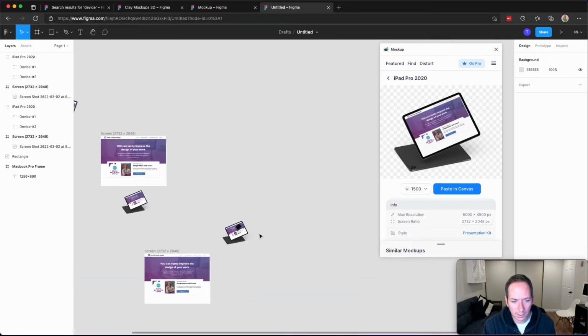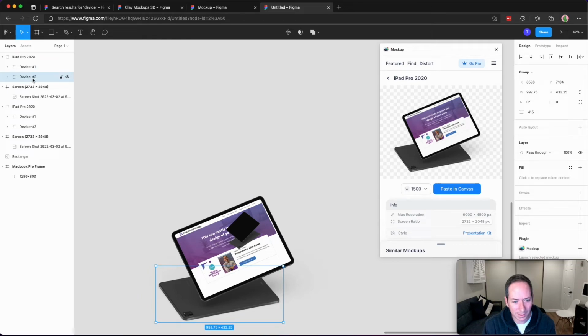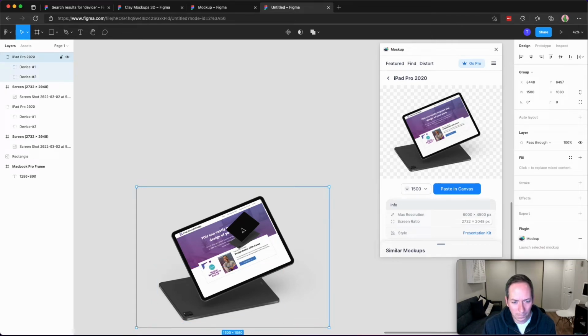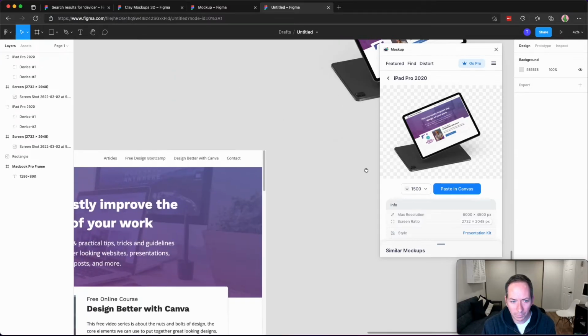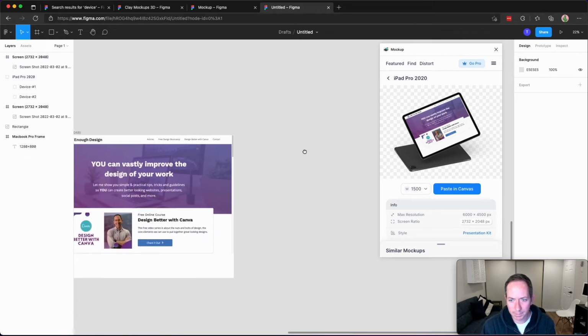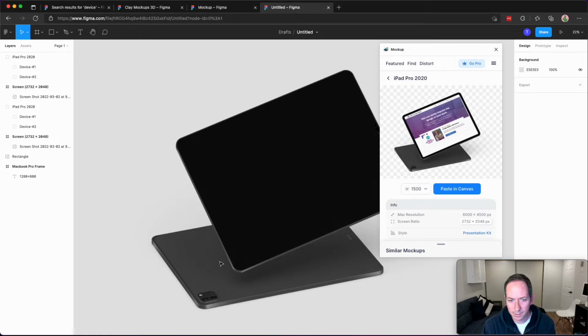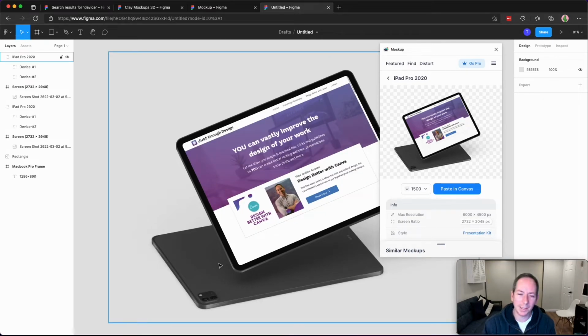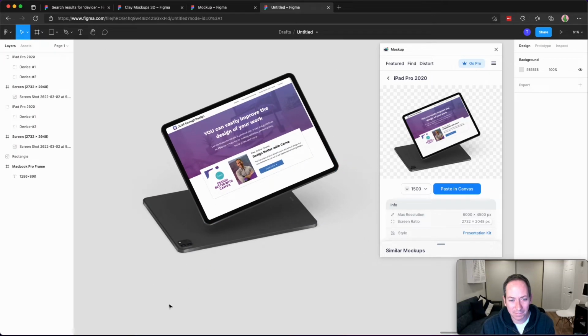Now it looks like I duplicated it with a device within a device. Must have been from within the render. I'll tell you what, let's do that one more time. Get this out of the way, paste in canvas. There we go. It had pasted itself in and then brought itself in. So nice little bug. Undo, backup, and delete is always your friend. And there we have it.